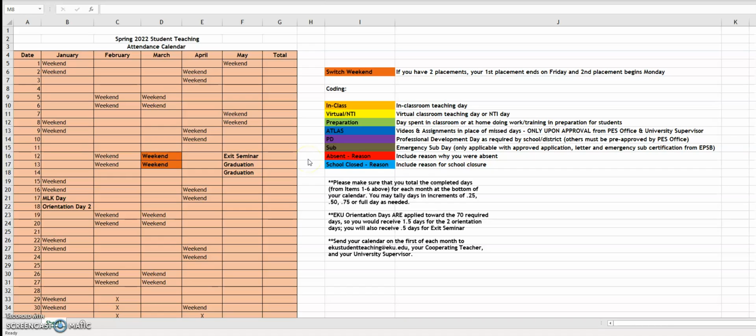Red will be coded as absent. You will need to include the reason why you were absent on that day. Light blue is for school closures, and you will need to include the reason for the school closure on that day.